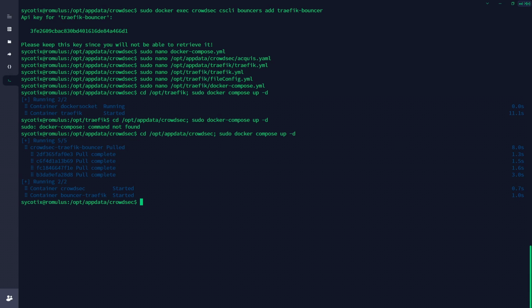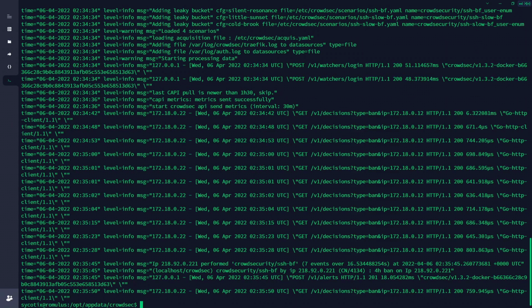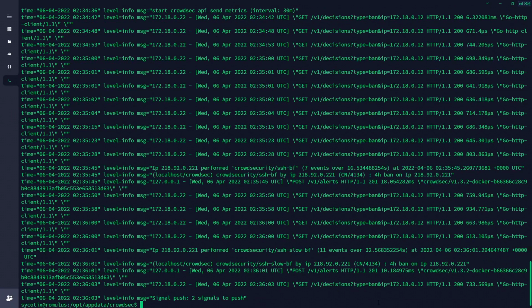They've restarted with all the new stuff that we just added. What we'll do now is quickly check the logs. And straight away, one of the first things you're going to see if you're looking here is it's performed a check, localhost CrowdSec SSHBF by IP. It's applied a 4-hour ban on that IP address. So it's already working for us and helping protect us without us even really doing anything. We've pretty much set it up, fire and forget, and it gets to work for us.